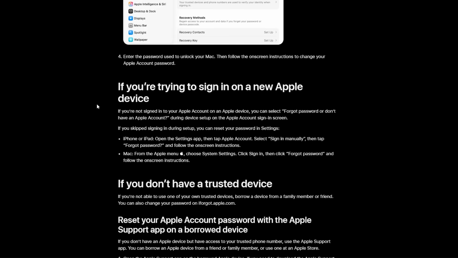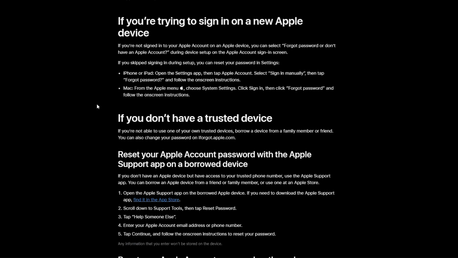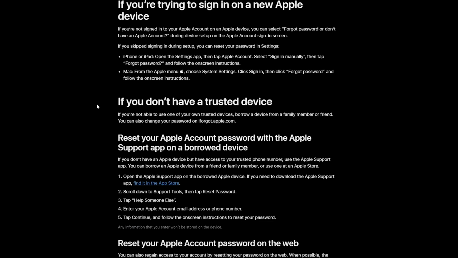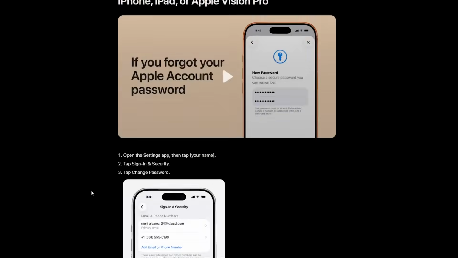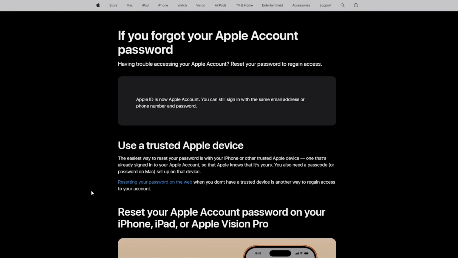Same thing with devices. Using a familiar iPhone, iPad, or Mac improves your chances dramatically. Even old Apple devices still connected to your Apple ID can help recovery. That's why you should never remove trusted devices unless necessary. Now, another important thing is remembering older Apple ID passwords that can help too. Even outdated passwords provide ownership signals, and yes, typing them carefully actually matters.